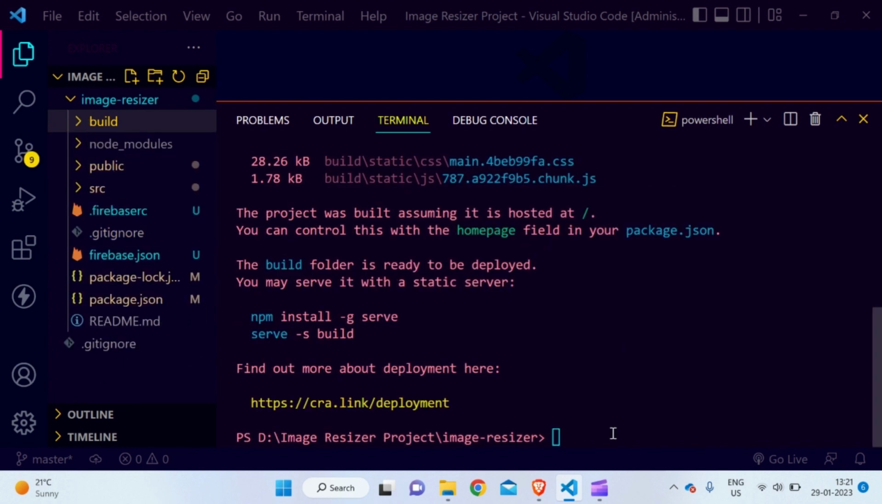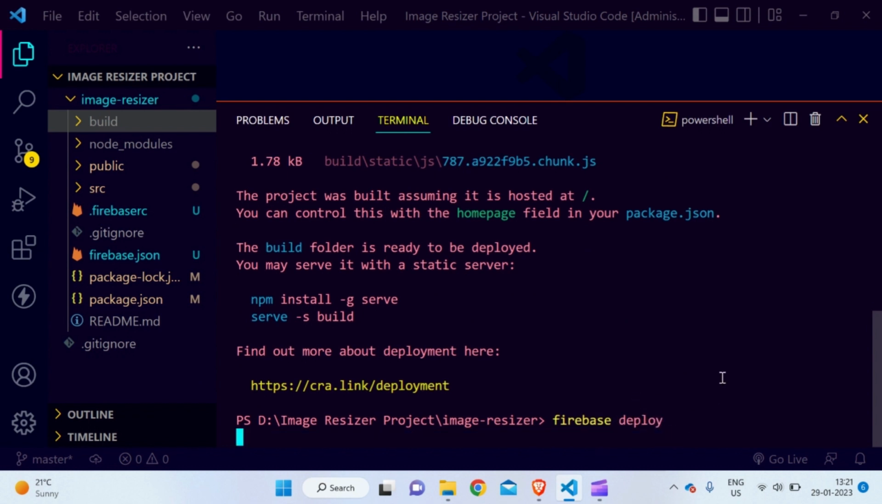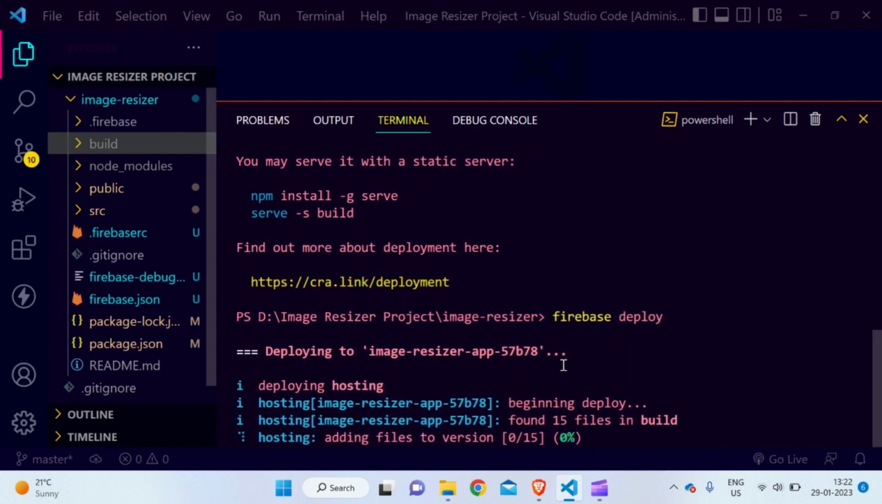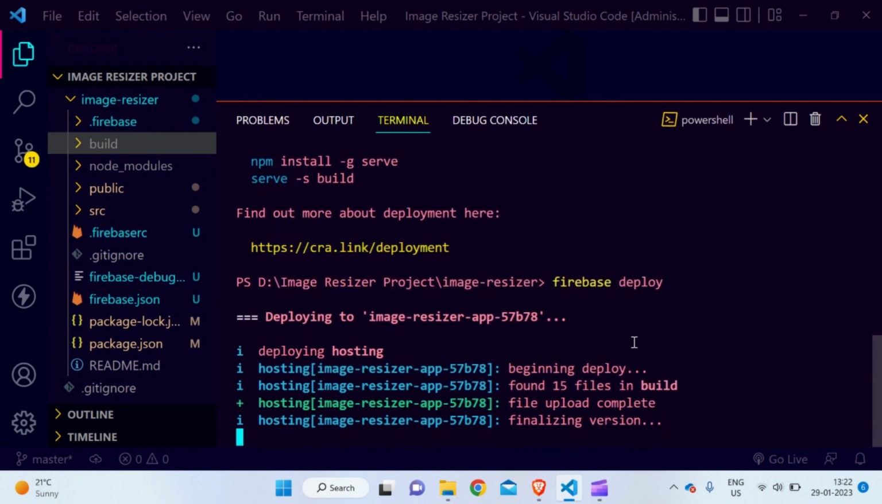Okay, so now moving to the last step, guys, which is to actually deploy our app. How will we deploy? We'll write the command firebase deploy, and this is the main command. Just press enter, and it will take a minute for deployment. Now you can see the message deploying to image resizer app, and deploying hosting. It will take a minute, just wait patiently.